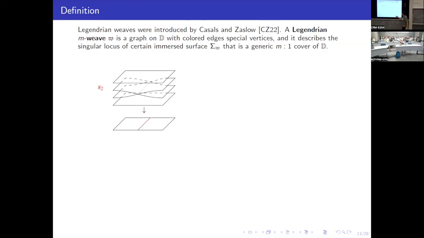Okay? Versus if I see a red one, which by convention I call S2, then the middle 2 sheets cross. Right? And so on. So these are the edges.